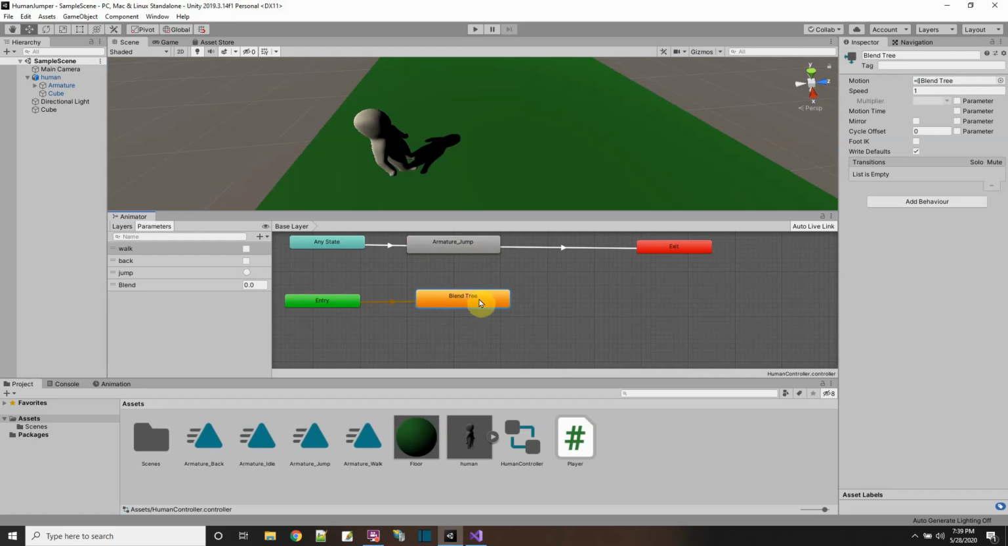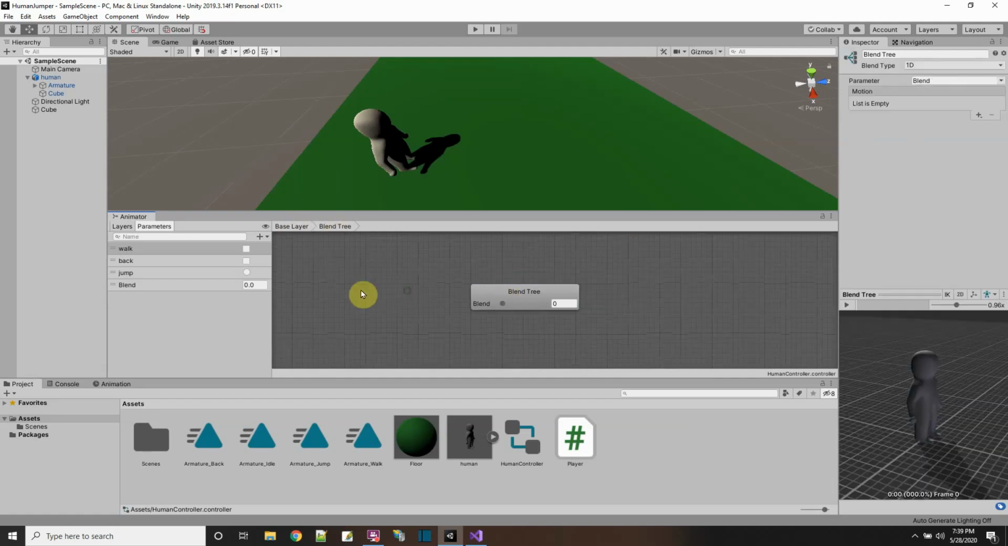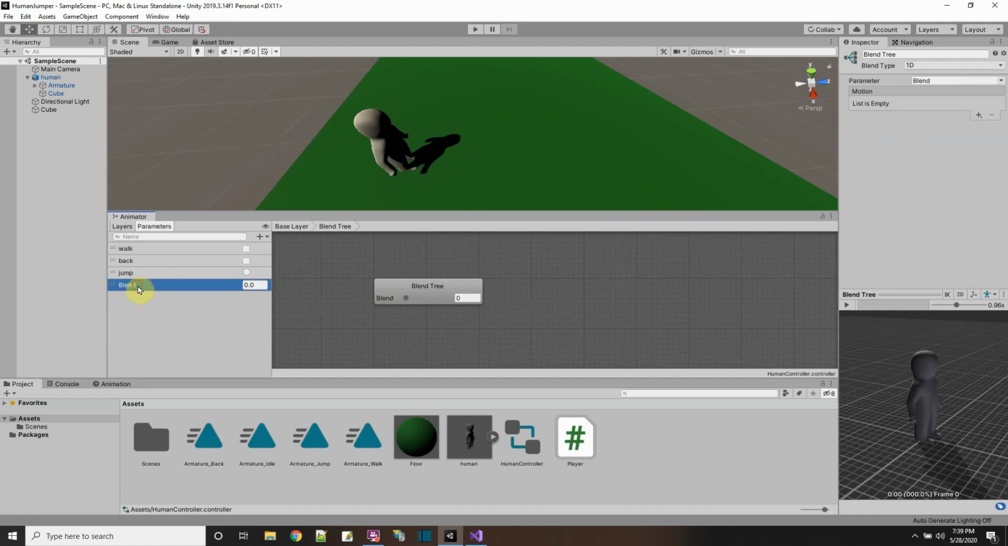To set the blend tree, I have to double click on this, and right here it says base layer, but I'm going to double click on this and go into the blend tree layer of that. So here's the blend tree node, and it's going to take a value to decide what to blend between. By default, I guess it made a variable called blend. Let me make something called move, and I'm going to have move take a float value.